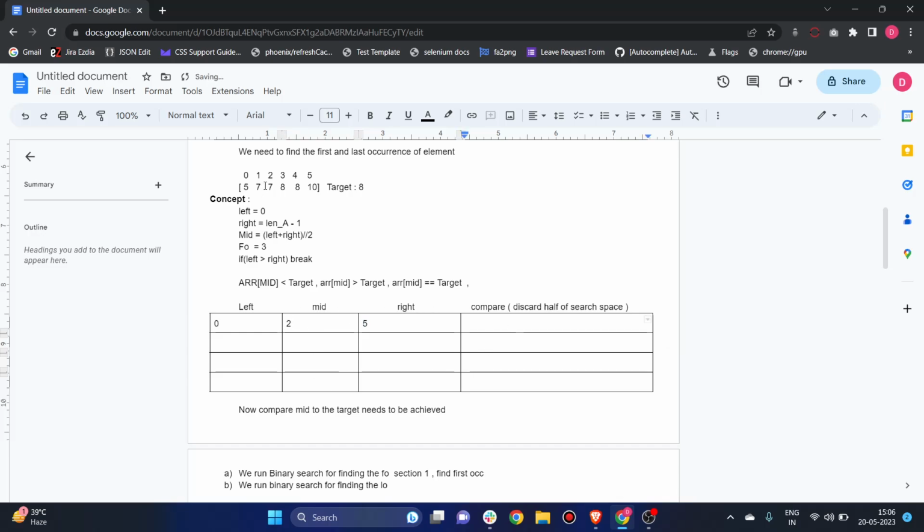I will compare whether the element at my mid index is equal to target or not. It is not. So the mid element is less than target. So what I need to do is search on the right hand side again. So I will update my left to mid plus 1. So my left is going to be 3. My right is 5. And my middle index is now 5 plus 3, 8 by 2, and that is 4. Now at the fourth index, we can say our mid element is equal to target.